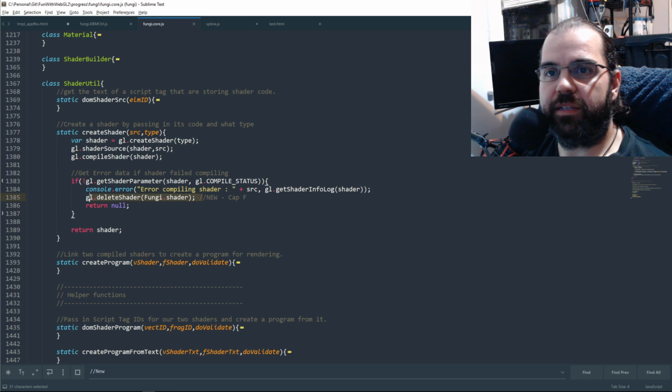Yeah, I need to look at this because I think when I fix this, this is wrong. Is it fungi.shader? Create shader. Actually, no. It should be this. Oops, I made a bug again. That's what it should be. It should be just shader, because if I create a shader and the shader did not work out really well, just delete it. So sorry, I just realized that's the bug.